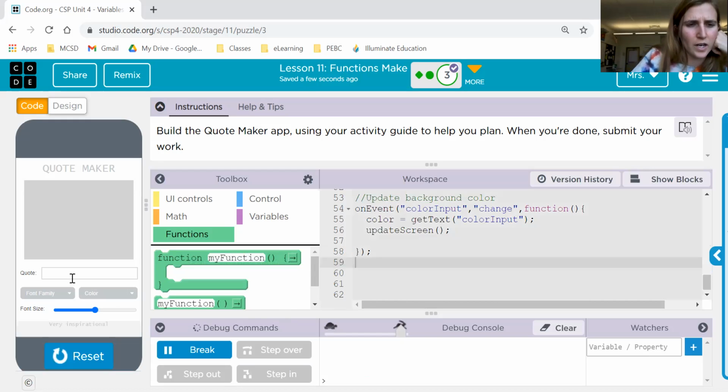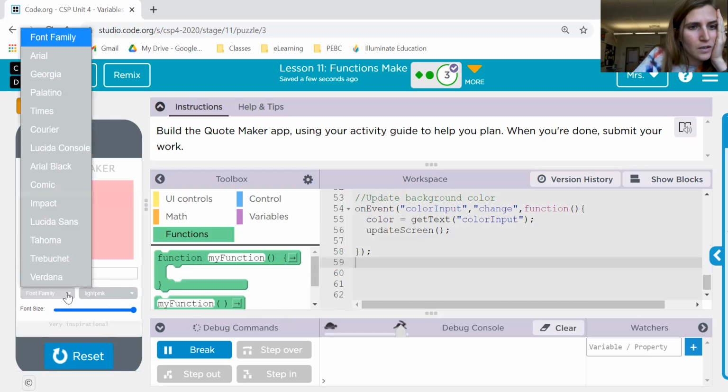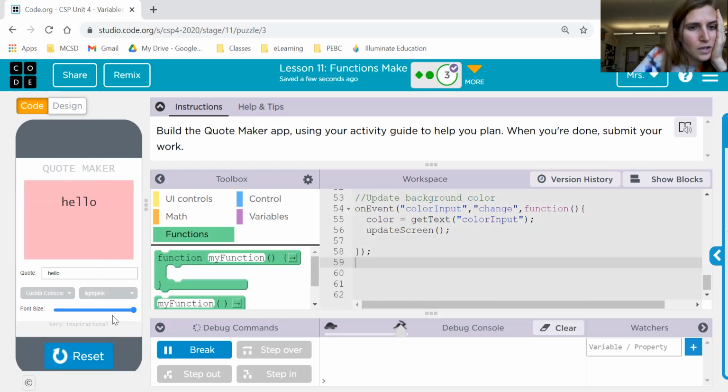Run. Let's try it out. Hello. Let's try. Okay. Light pink. Font family. Lucida console. Pretty cool. Okay.